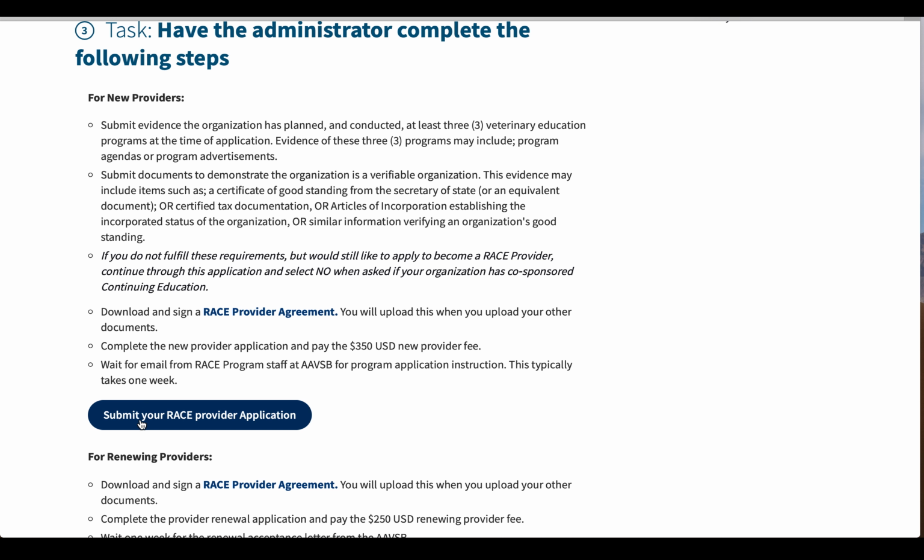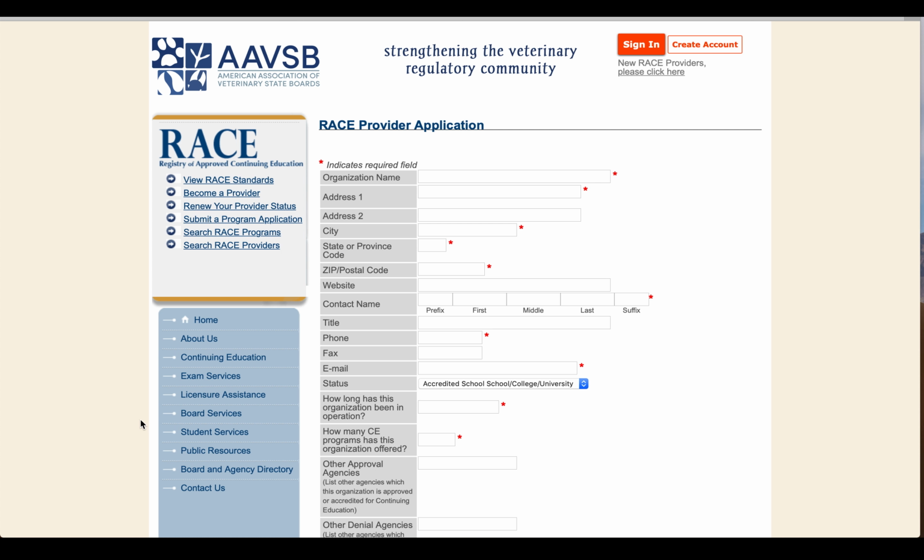So then we'll go to submit your RACE provider application. And then here we will complete this form with information about our organization. How long has this organization been in operation? We're relatively new, so I'm going to say 1 year as a provisional provider. How many CE programs has this organization offered? I'm going to say 0.